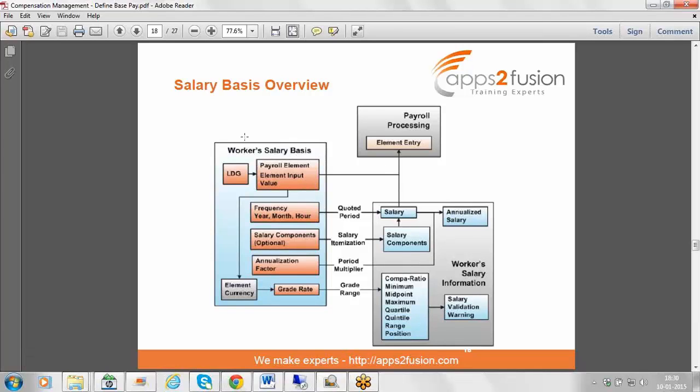It is similar to EBS itself, but the concepts of the terms are different here. For example, LDG. Once you create a salary basis, you will link the salary basis with the LDG. You have to mention the LDG for that salary basis, which is coming through the element which you created right now. Again, the element will also have the element currency coming up with it.